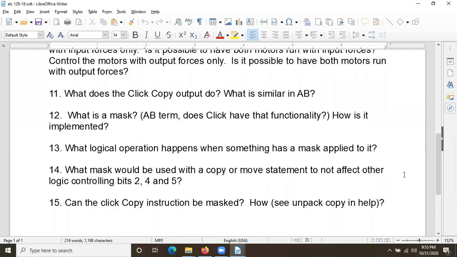And mask really came about because it's such a powerful instruction, and it was so big, so many bits. And what the mask ultimately did is it allowed you to scale that down to say, oh, I'm only going to control 3 or 4 bits, not all 16. But as PLCs have advanced over the years, and you've got so much more memory and so much more power and so much more versatility, mask isn't as big an issue as it used to be.